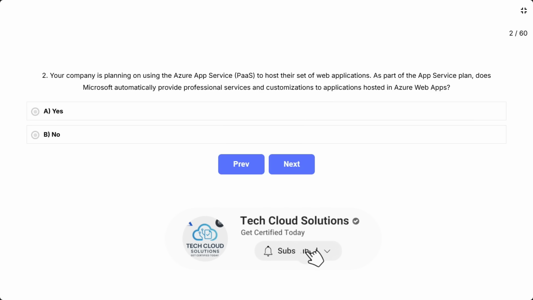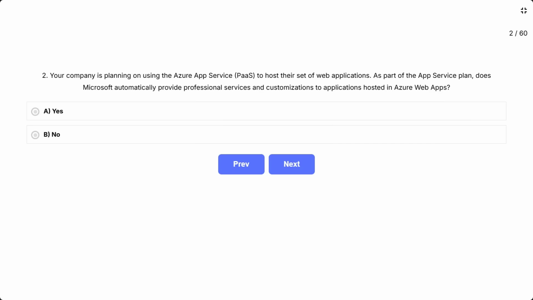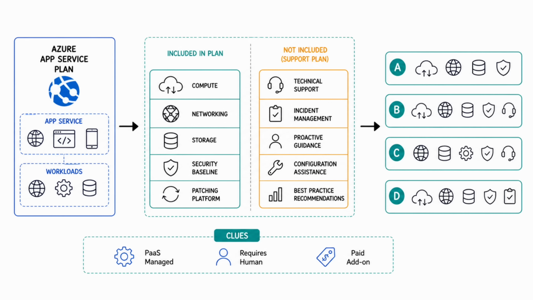Question 2. Your company is planning on using the Azure App Service to host their set of web applications. As part of the App Service plan, does Microsoft automatically provide professional services and customizations to applications hosted in Azure Web Apps? Options. A. Yes. B. No. This question checks what is included in an Azure App Service plan. It tests the boundary between what PaaS manages automatically versus what requires a paid support plan.